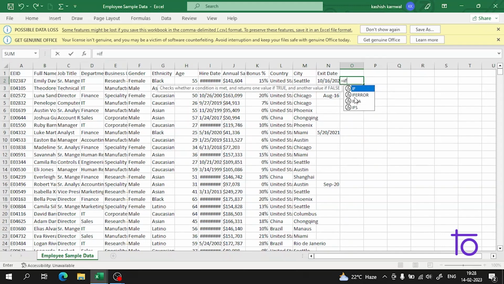If, and the logical test is if it is greater than or equal to 30, true. Okay, perfect. I'm getting a true here. So now guys, what we have to do is copy this formula.